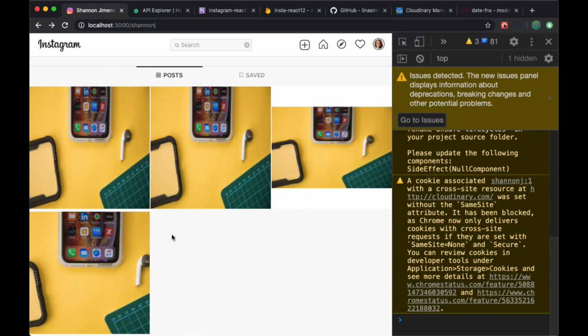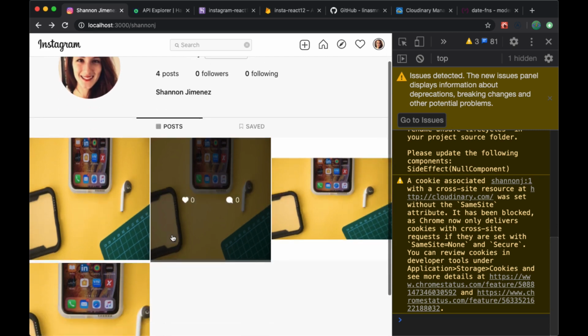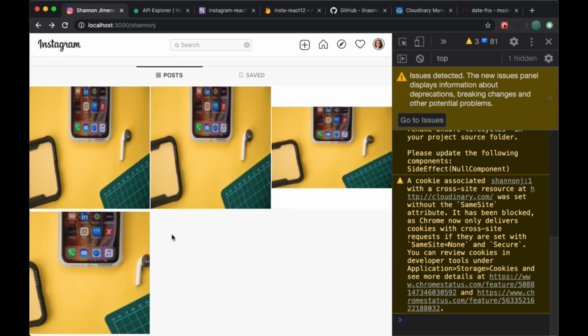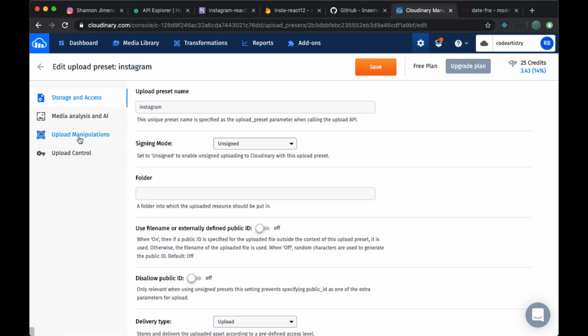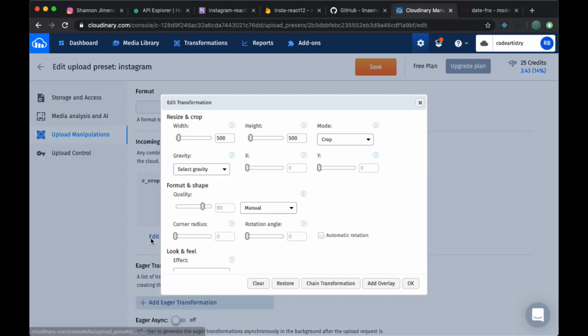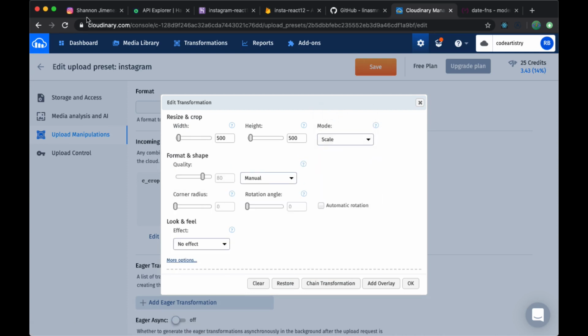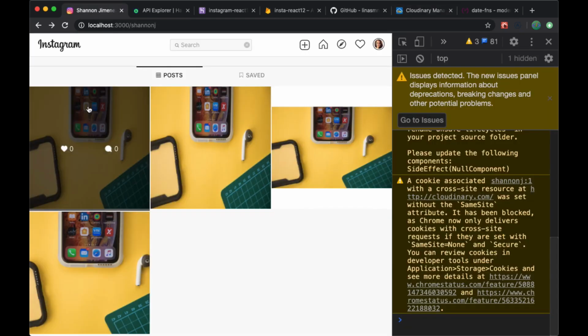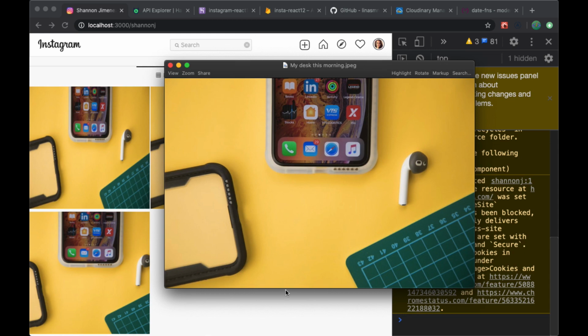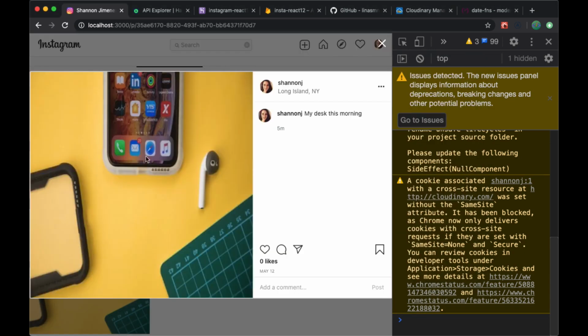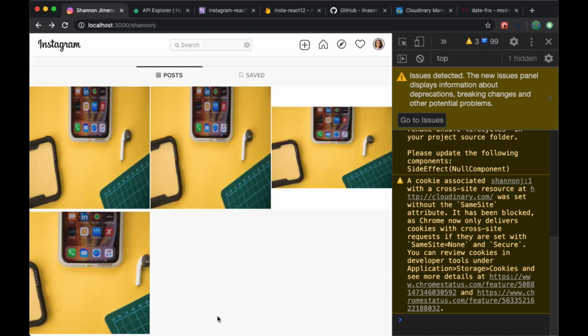There's one thing I want you to be aware of when it comes to uploading these different images that we didn't talk about when it came to uploading them with Cloudinary and using that incoming transformation. So I'm going to go to my upload preset, go to upload manipulations, and edit the transformation. By default, I had the mode set to scale, and the result, if you take a look at an image, let's look at the original image. You see this is the original image here, but if you look at scale, it scales it up to 500 by 500, but it changes the aspect ratio, so it's a bit stretched here.